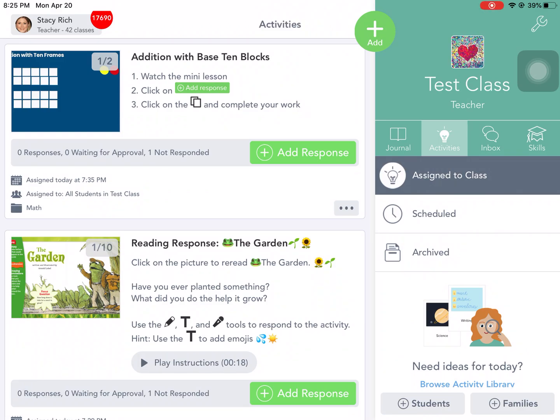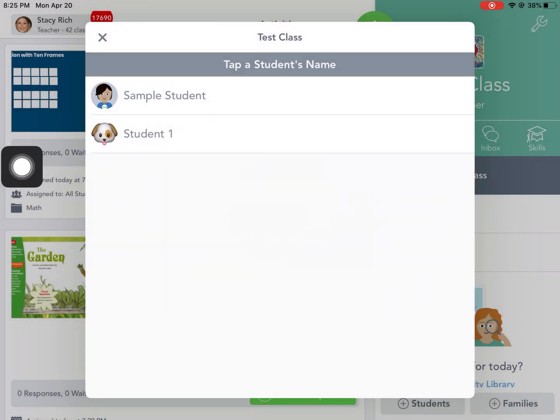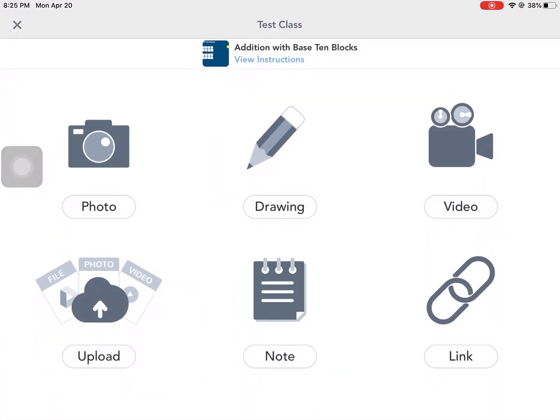One of the things that you're going to notice when you're in Seesaw is that you'll be using the drawing feature quite a bit. When the teacher that you're working with assigns an activity, you're going to go to the light bulb. Then students will be adding the response by tapping the green button right here. So I'm going to tap and pretend that I'm a student. Then I'm going to tap the drawing feature.